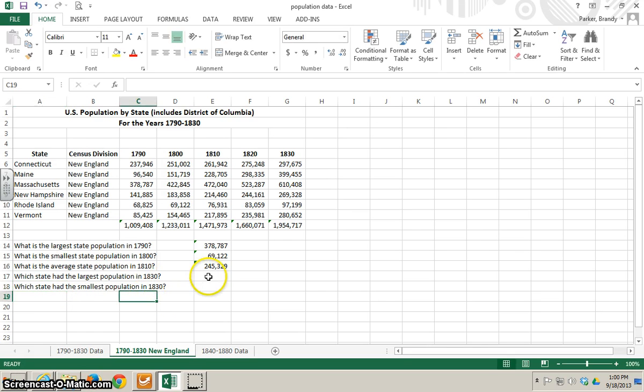So before we were asking for the computer to give us a number and tell us which number is the highest. Now we're telling the computer, I want you to tell me, based on the numbers, what is the name of the state that had the largest population. So we have to be very careful that we do these formulas very, very carefully.